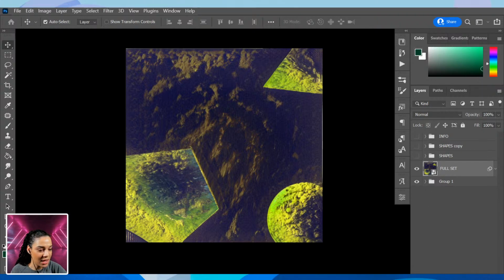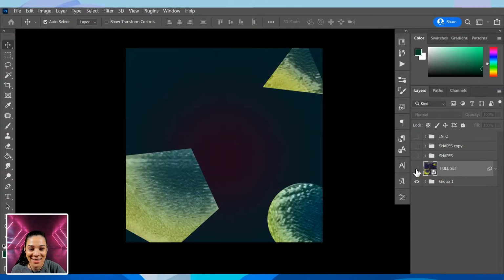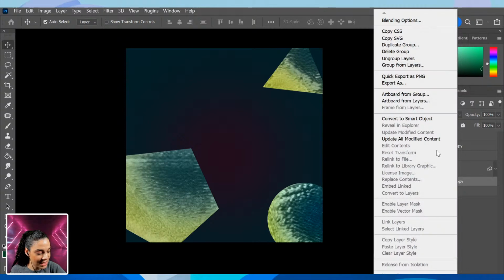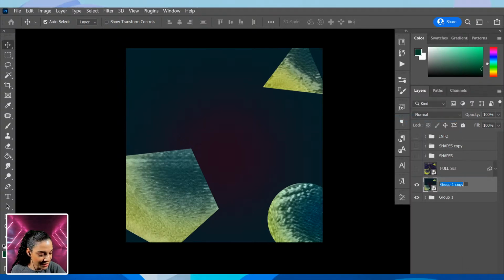All right, so let me see how we're doing on time. We've got about 5 minutes left here. So we've got this one. I actually do really like this green, I'm not going to lie, so I'm going to keep that and just hide it. And I am going to press Control or Command J and duplicate our group one last time. I'll convert this to a Smart Object, and I'm going to call this Full Set 2.